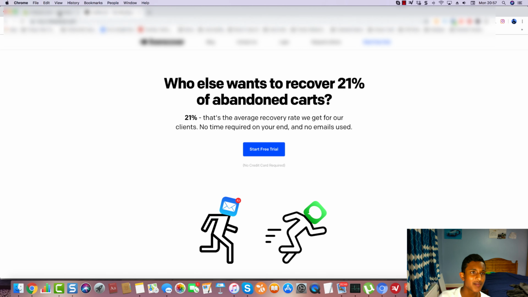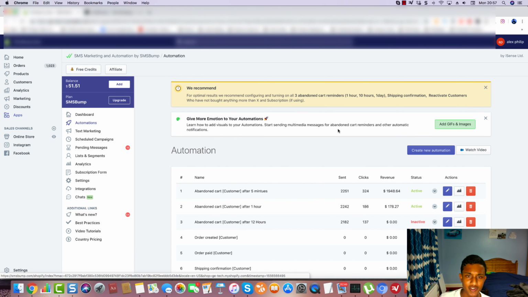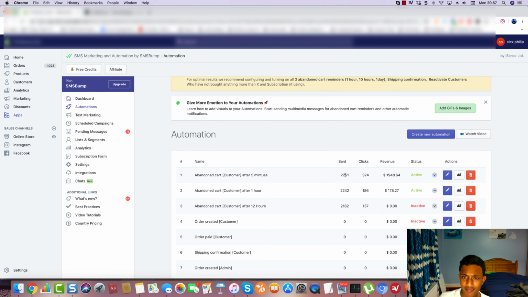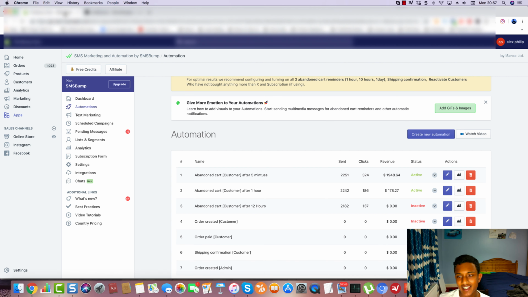21% is average. I don't think that's what we've been getting. If we look at what we've been getting with our automations, let me just double check. For 1 cent, we've basically been getting $1 in revenue back per message sent. But if I do some math here, it's about 22. Yeah, our recovery rate isn't anywhere near as what they say it can be.